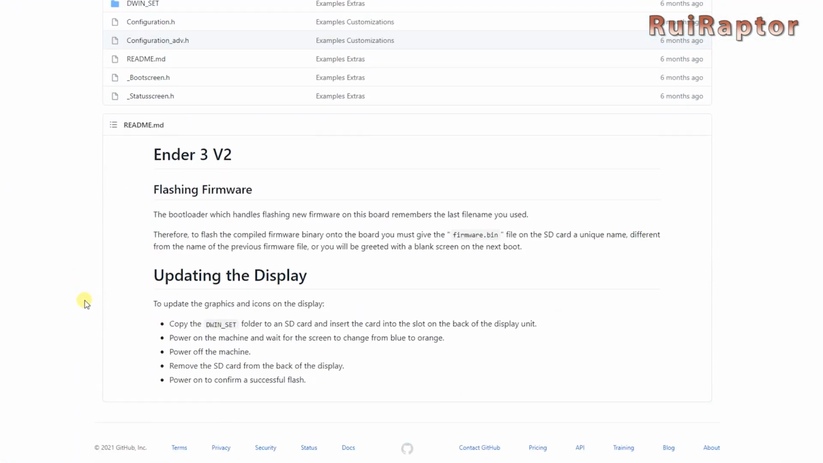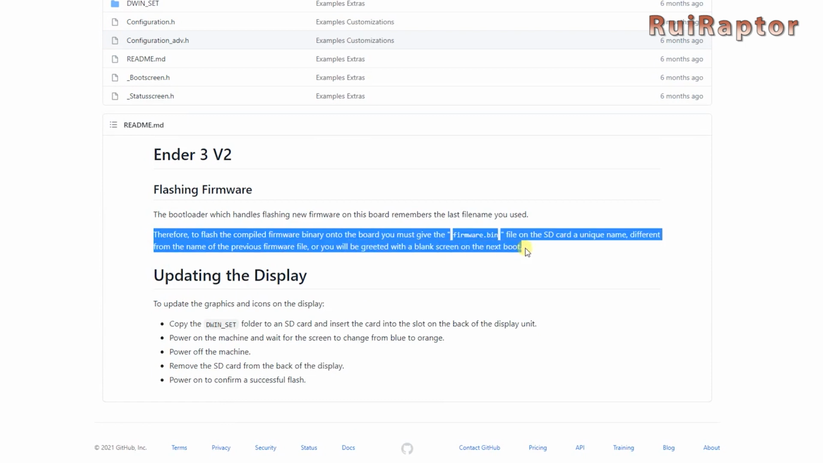One important note you need to know on the Ender 3v2 is that for the firmware update to work, you cannot use the same name twice for the bin file, otherwise the printer will not load the new file.